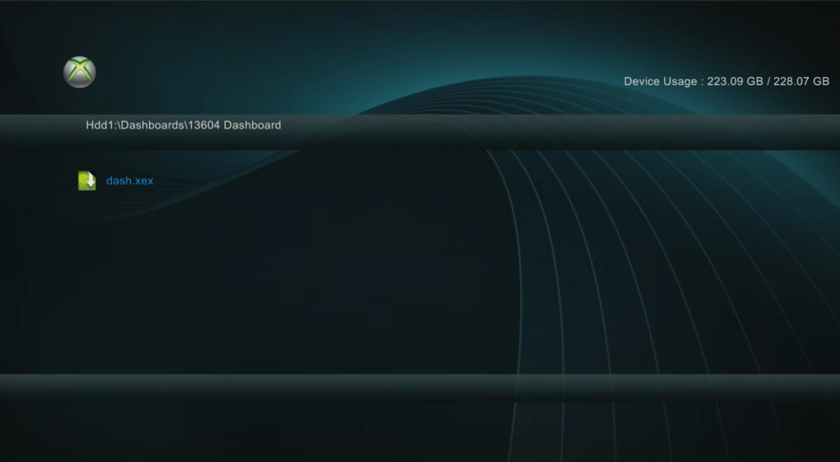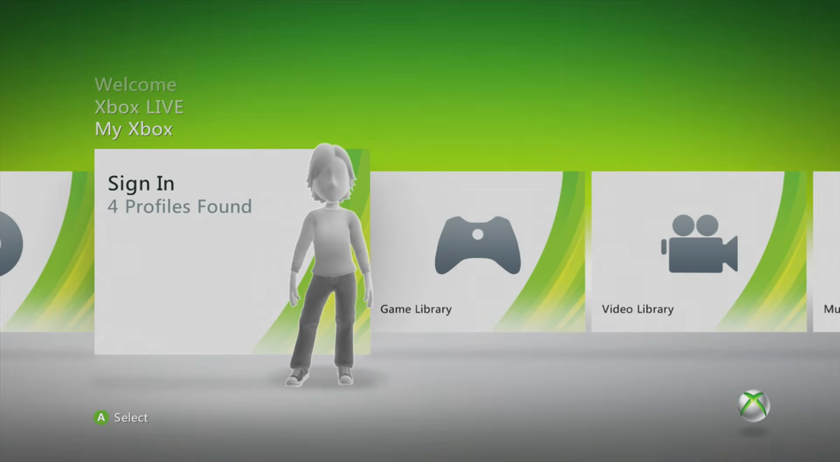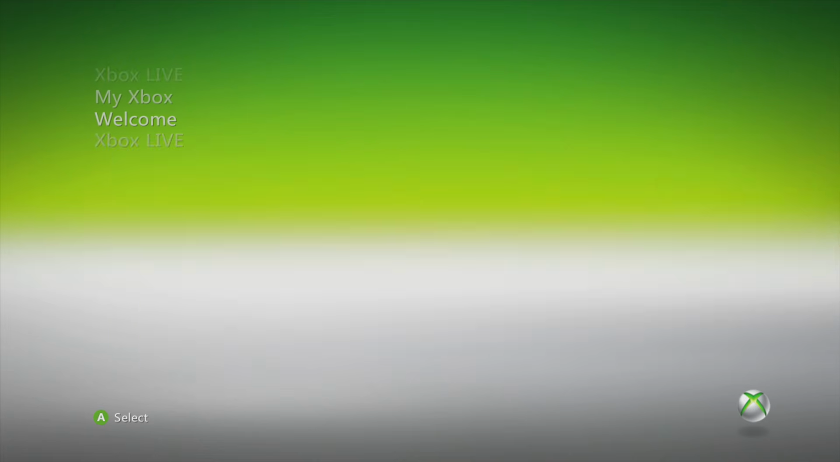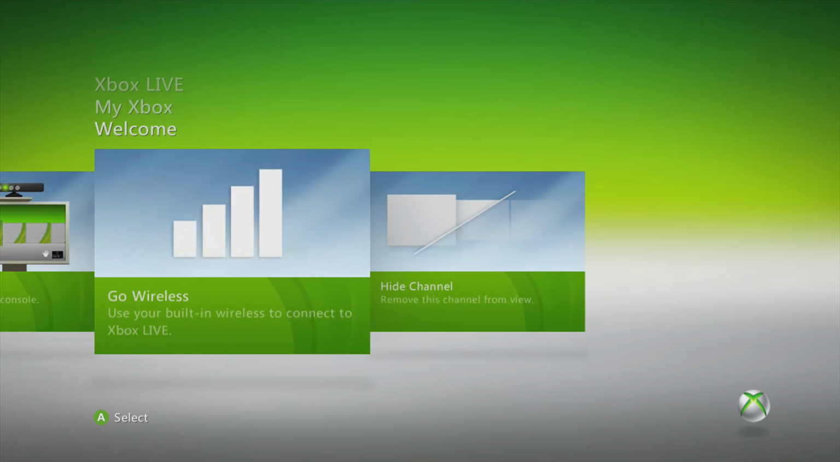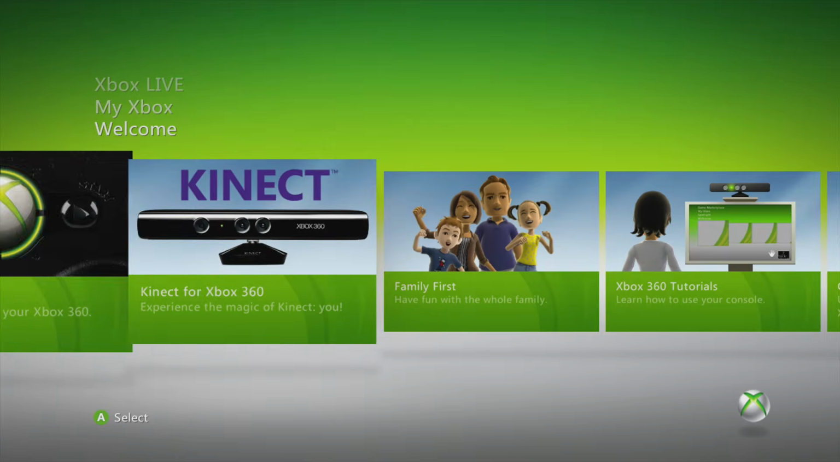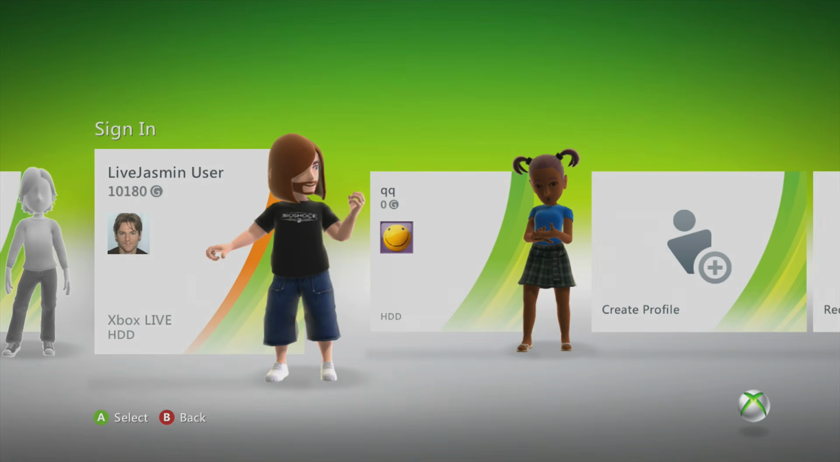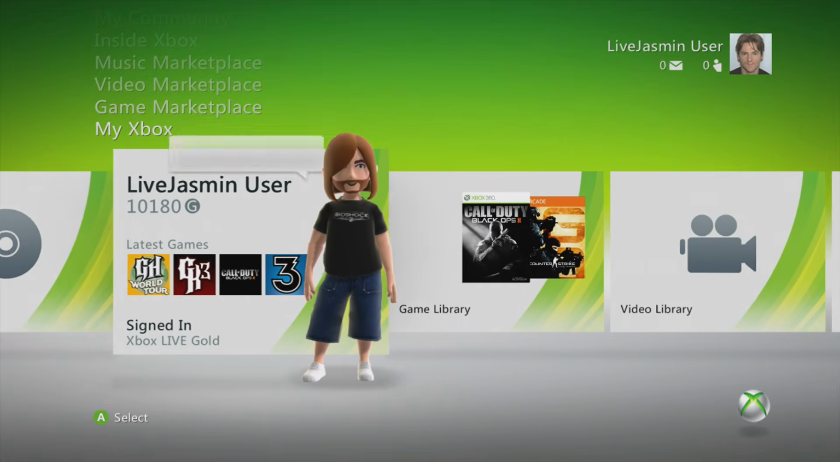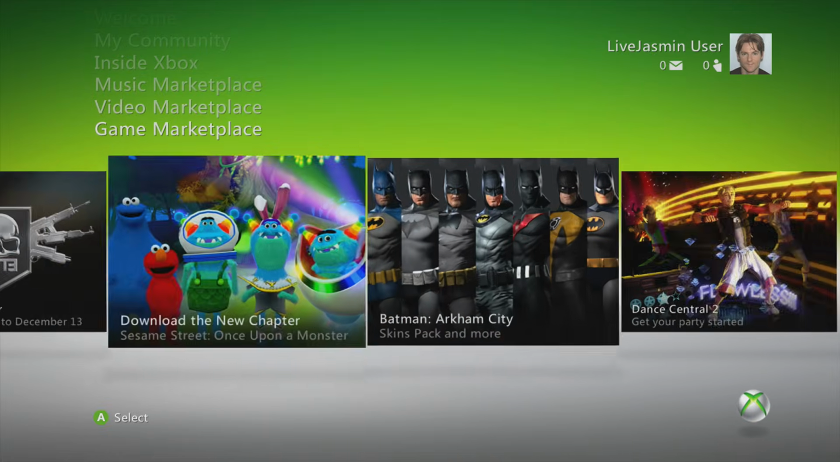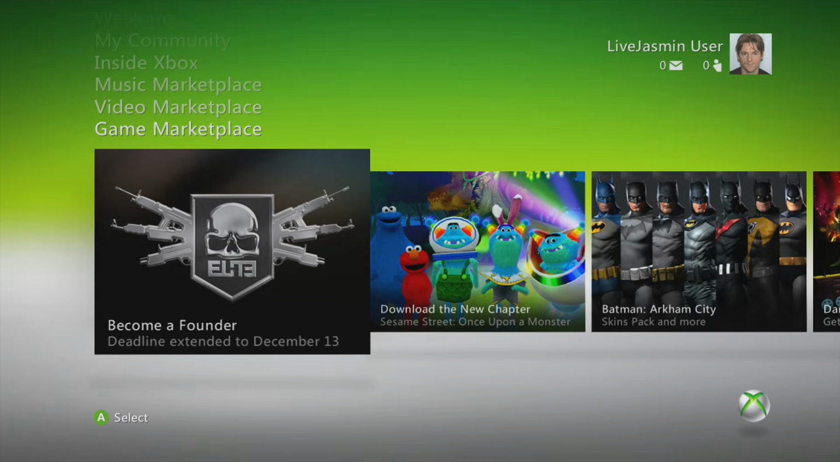So I'm going to open 136.04. People generally don't know what this dash is, so I figure I might as well show it off. It's pretty much actually just an NXE dashboard, but with a lot lighter colors. This is supported by Proto, and apparently it works with xbguard as well. So if you're on xbguard, you can also use 136.04.